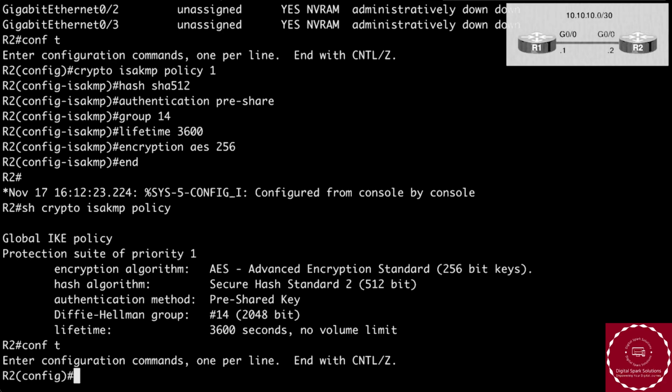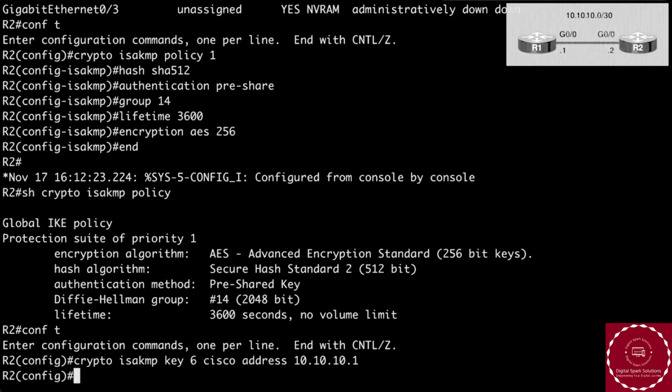Go under global configuration mode, and we're going to do the same thing here. Crypto ISAKMP key 6 for an encrypted key that was set to Cisco on the other side. We want to say our peer address is 10.10.10.1. So we'll hit enter there. Next thing we need to do is we want to create the IPsec transform sets.